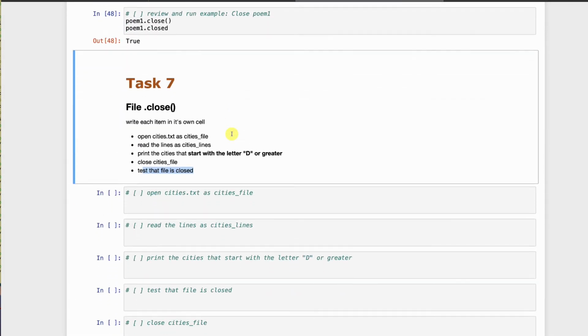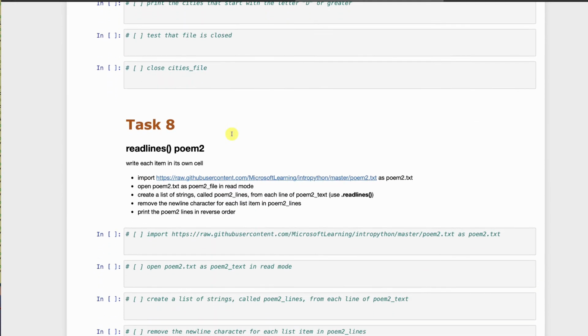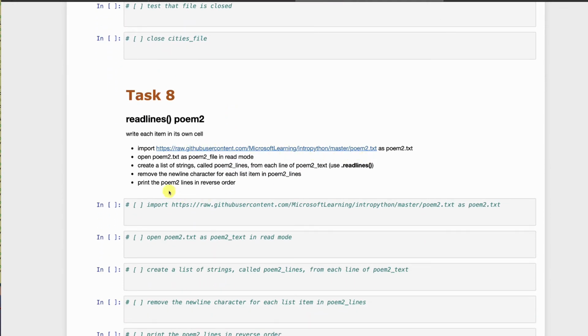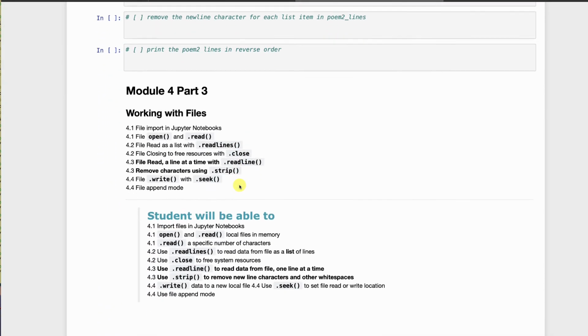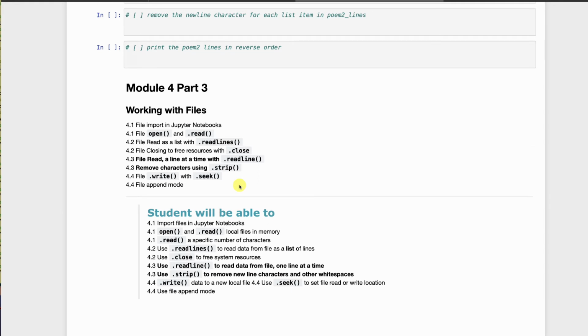All right, so I'll scroll down here. Poem2, so import Poem2. You can do that. Read mode, create a list of strings. So that's read lines. Call it Poem2, from each line of text, read lines. Remove the newline character. You know how to do that. Print Poem2 lines in reverse order. That's just iterating through it in reverse. So you can do that. All good.